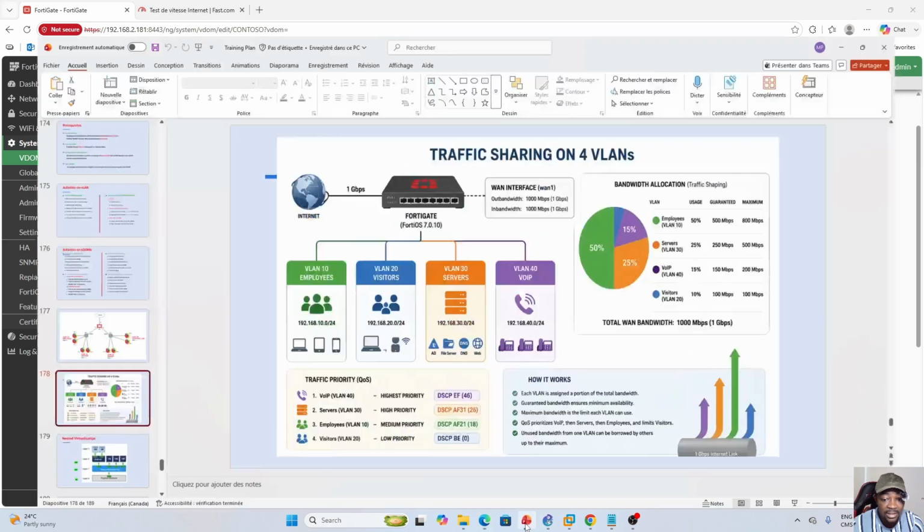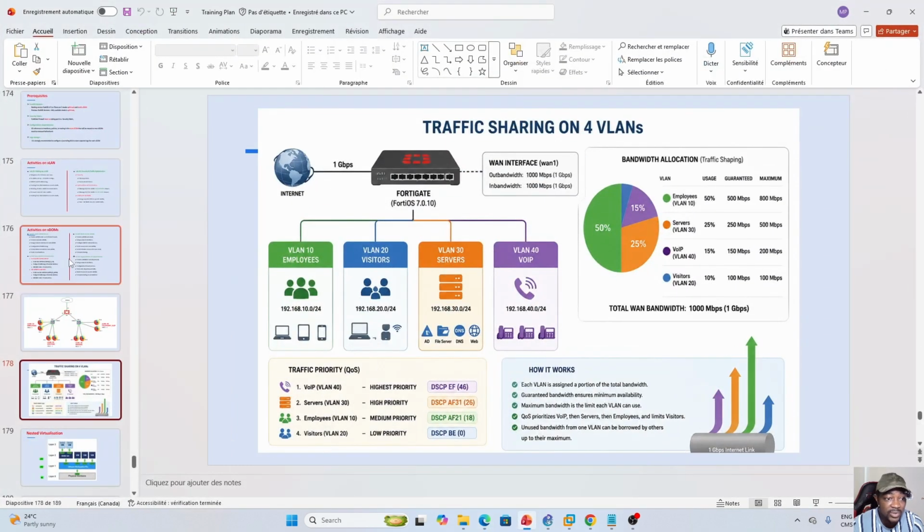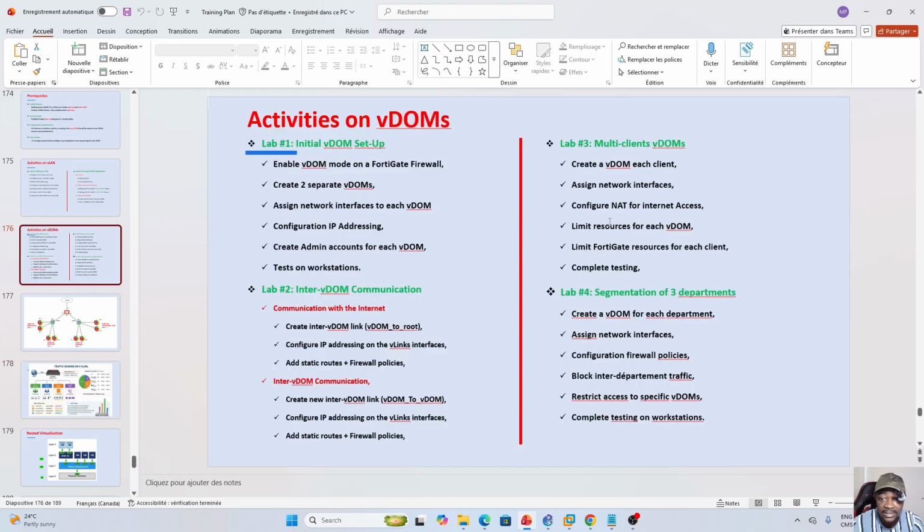Then from here, what we needed to do after limitation. So you have seen there are multiple resource limitations that you can configure on the vDOMs, right? So now we are going to jump into the lab.